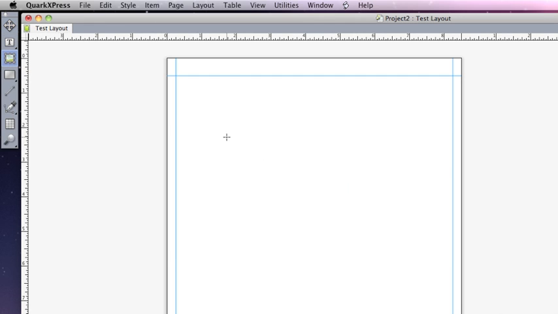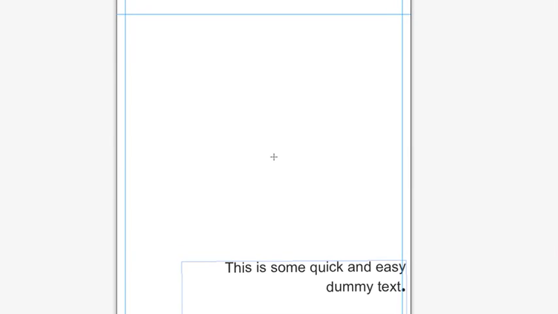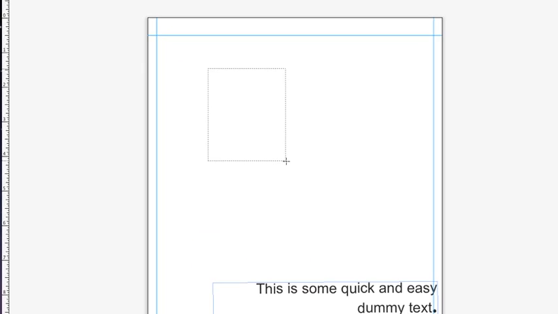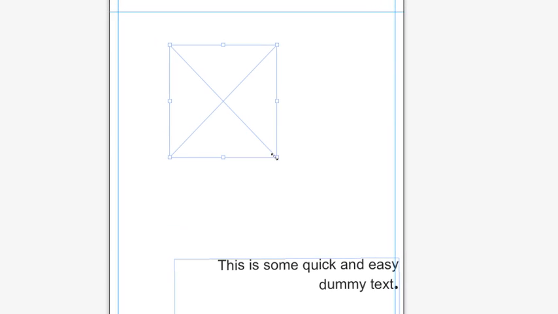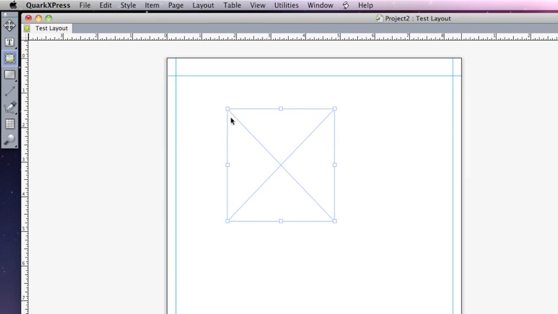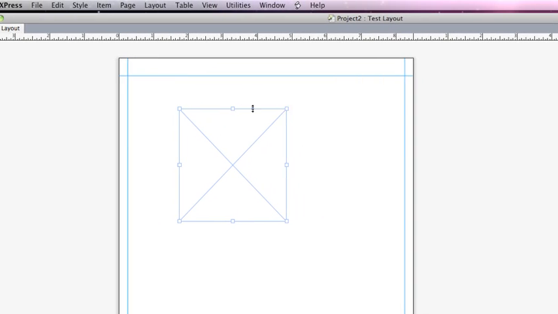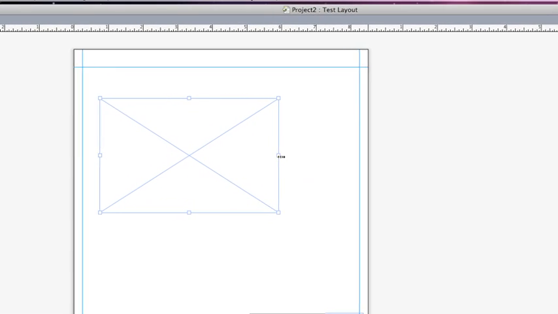Just like the text tool, to create or to add a picture to your layout, we'll have to create a picture box. We do this by clicking and dragging, and just like the text tool, it'll give us an outline box. But when we release, you'll see that there is a blue X going through the box that you created. This means that it's a picture box, but there's no picture yet inside of it. Also, just like the text box, we've got the different little boxes along the corners and the edges that will allow us to resize our box.